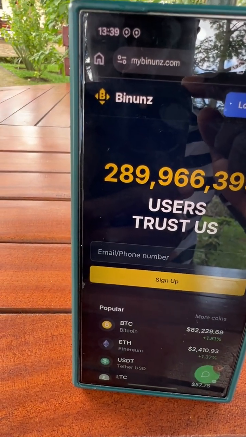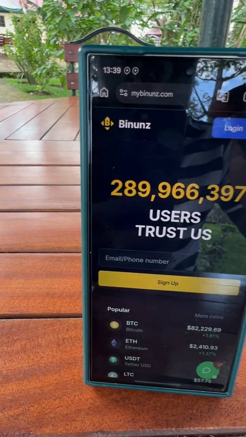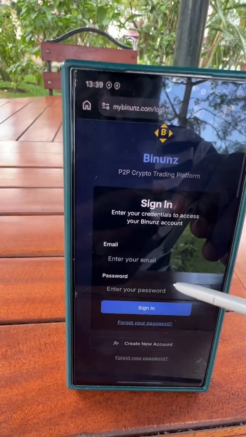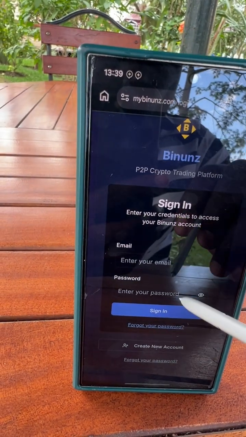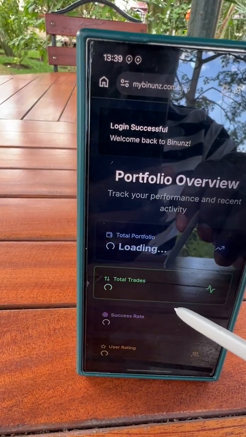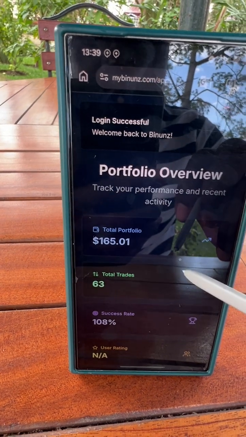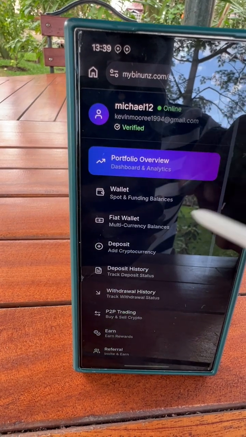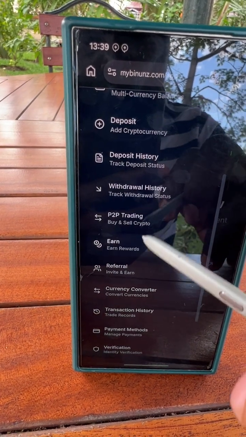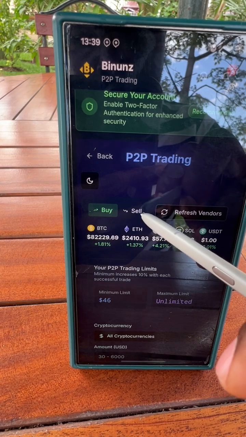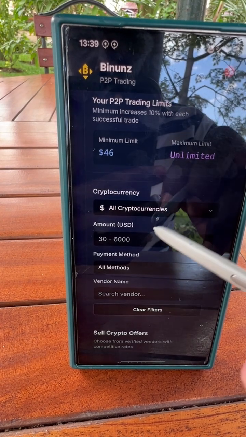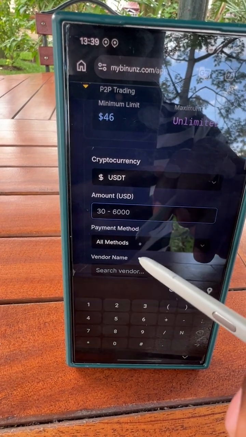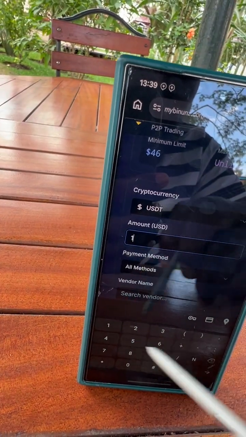Like right now, if you come to Binance.com here and log into your account, guys, you can see I have a balance of 165 USDT, and this is where I've been trading and making money. If I scroll down here and go to P2P trading, and then I click on sell, guys, and then I put USDT, and then for the amount I will put 165, the one I had.